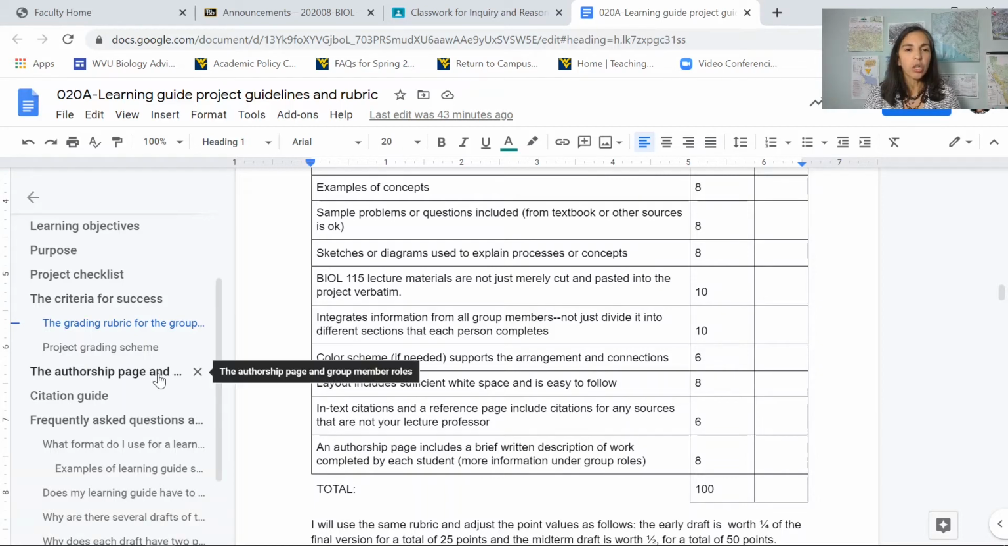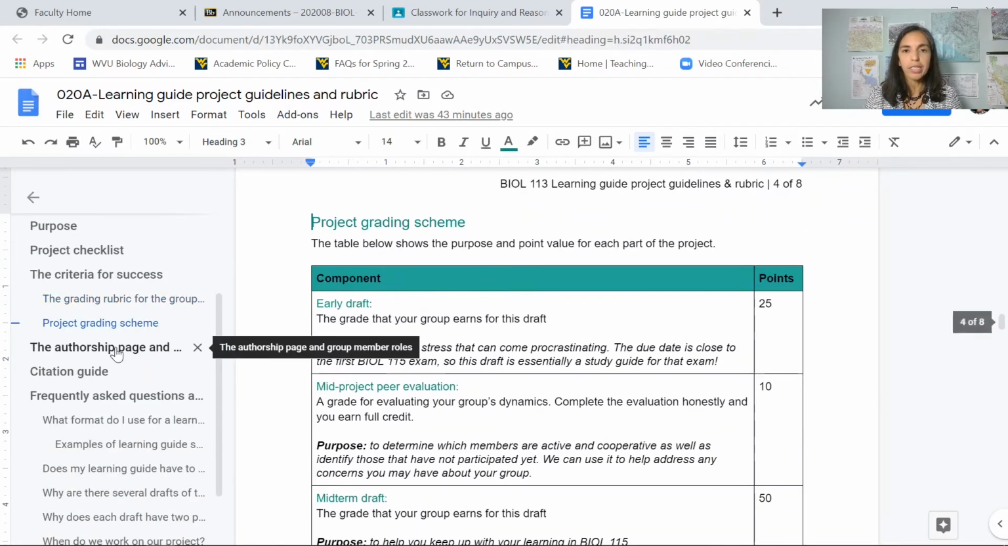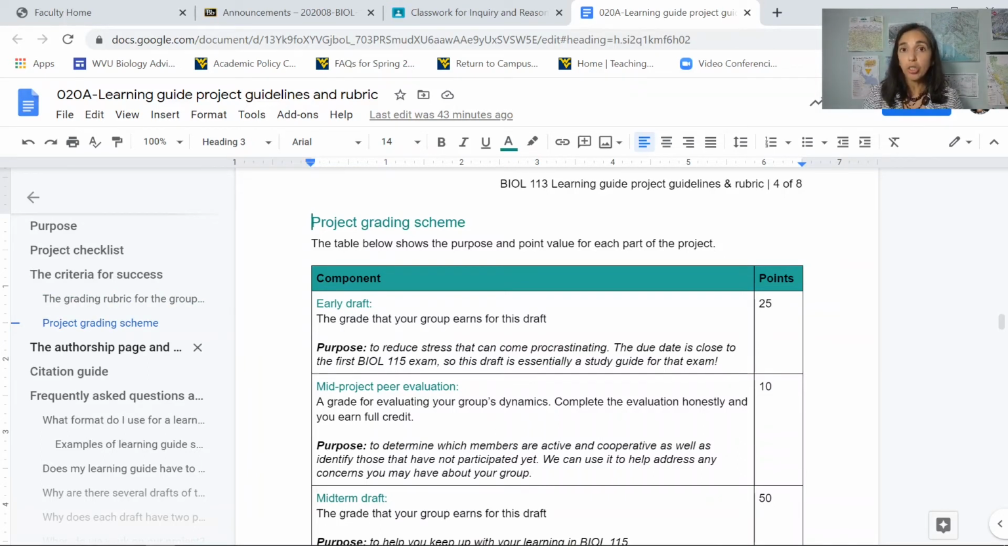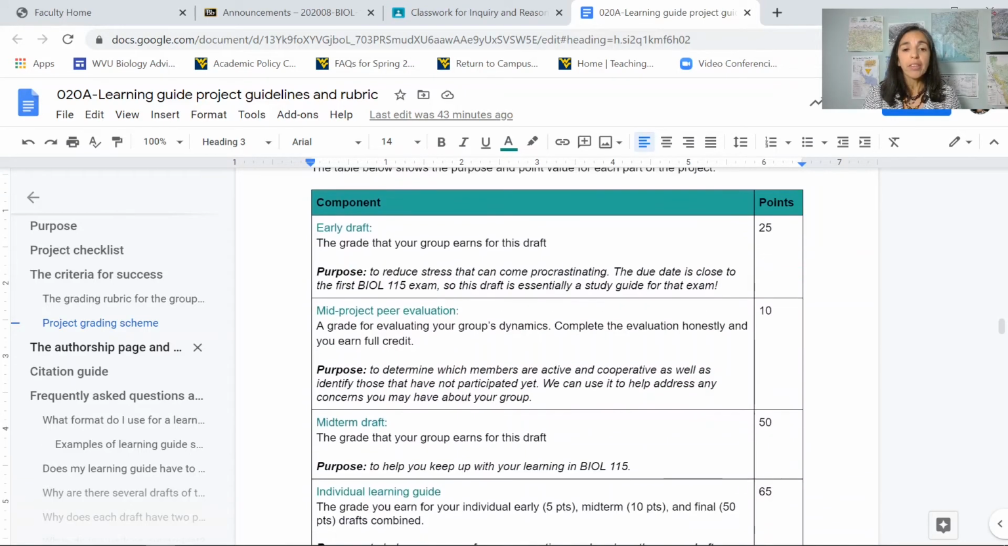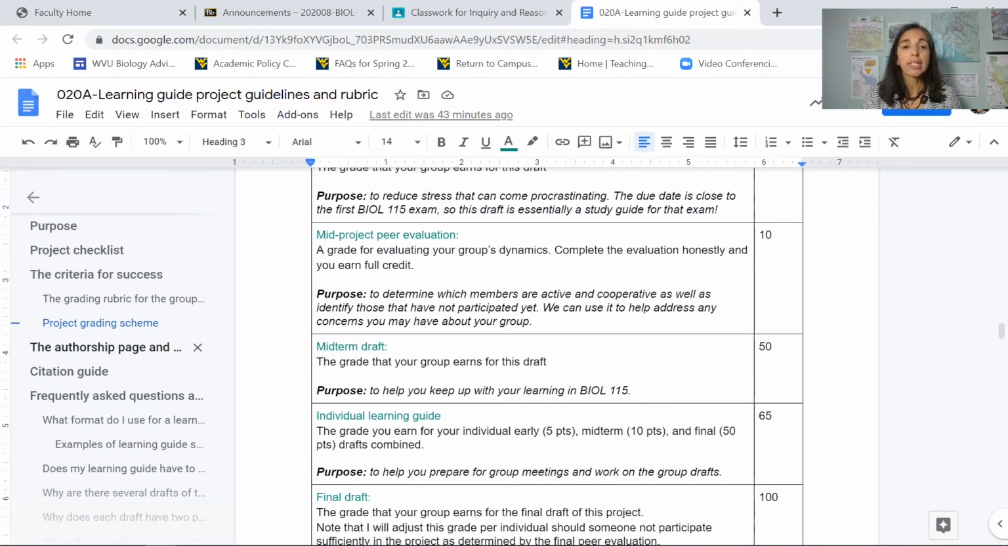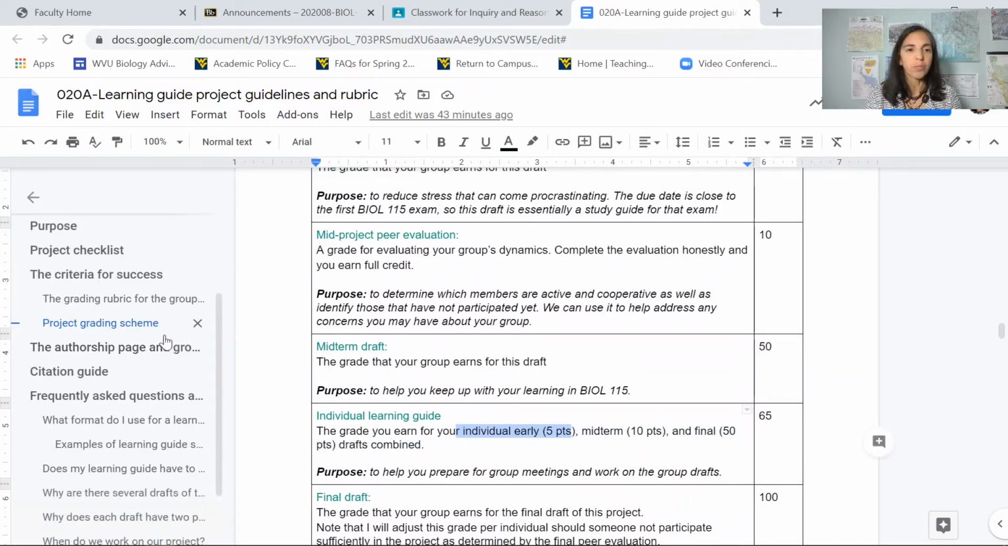So let's look really quickly at the project grading scheme. This is where we are, the early draft. That's the grade that your group is going to earn for the draft, 25 points, like I mentioned earlier. And then the other part that you are working on is part of your individual learning guide. You're doing your early individual draft, which is worth 5 points.